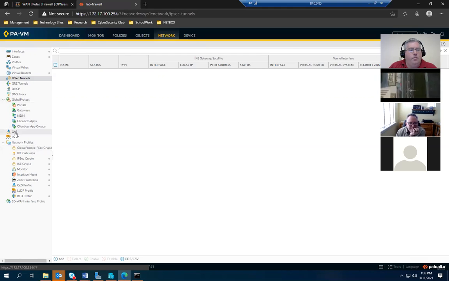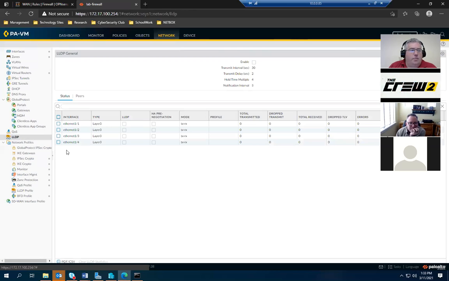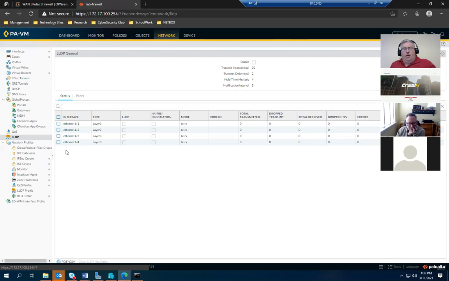QoS, if you remember me talking to Jonathan about QoS, this is how you can prioritize certain types of traffic over others. LLDP is a method of basically allowing a device to identify another device at layer 2. So you can do switch to switch. It's kind of like a routing protocol except for switches, basically, is a good way to think about it. I don't have it set up on here just because there's no other devices. It's just, like I said, a virtual world.